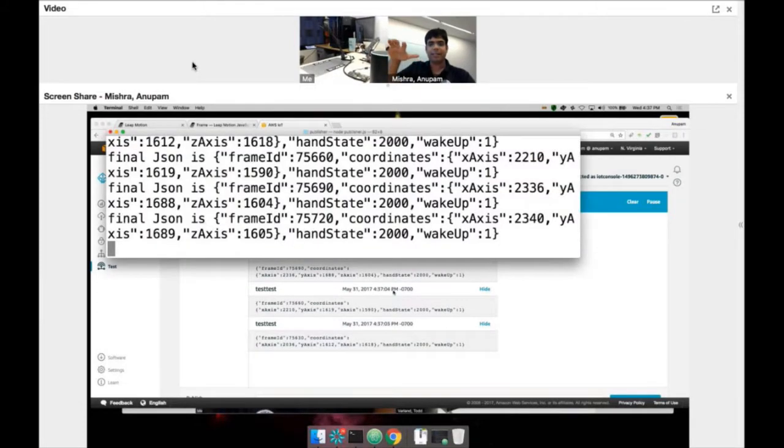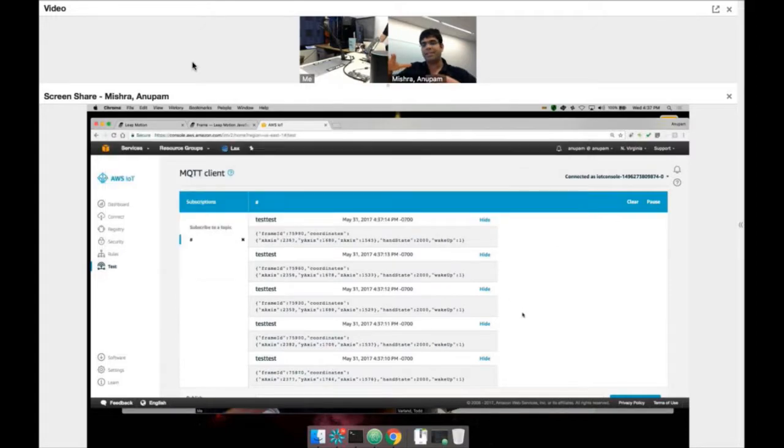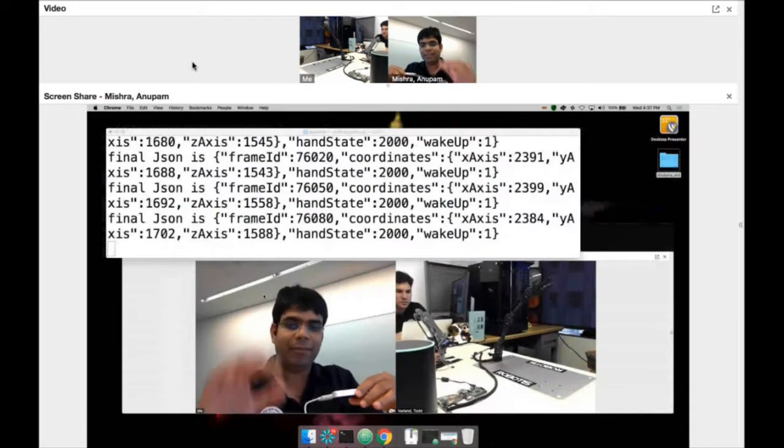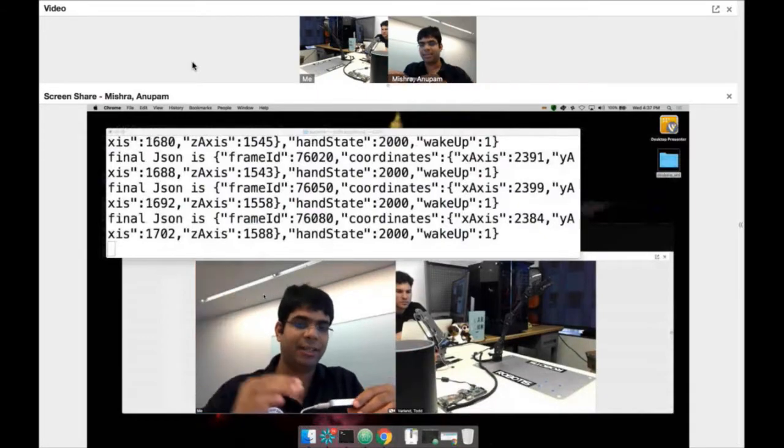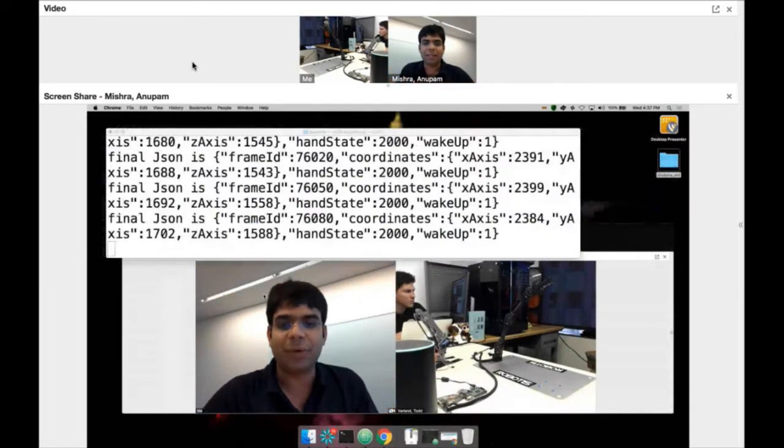So this is my terminal, and you can see below my browser, the messages which are being sent, they are appearing in the AWS console here. So as you can see, the data has been captured from the Leap Motion connected to my laptop, and this data, once captured, has reached AWS Cloud. Now, Todd is going to show you what happens once it reaches the AWS Cloud.